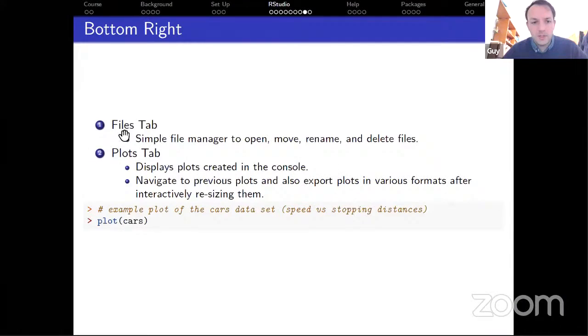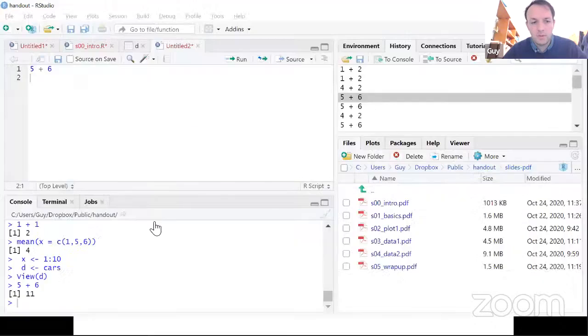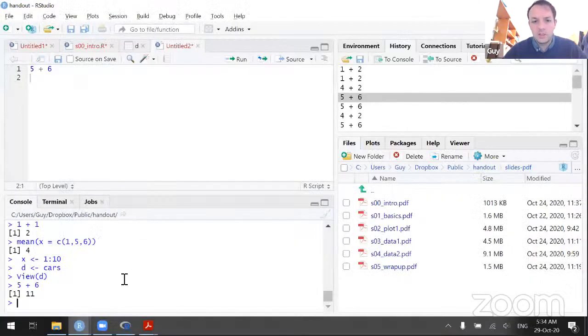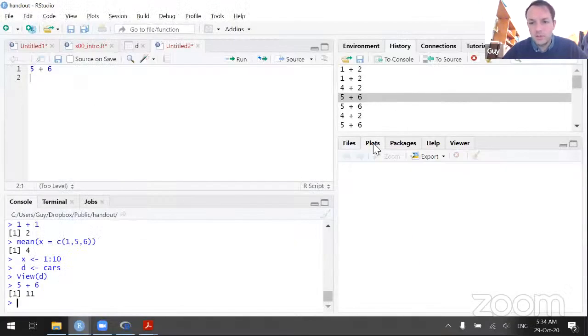So next to the Files tab is a Plots tab. This is going to display plots that we create using the R script, and we can navigate through them using some arrows. So let's have a little play with this. Let's see, plots, there's nothing there yet.